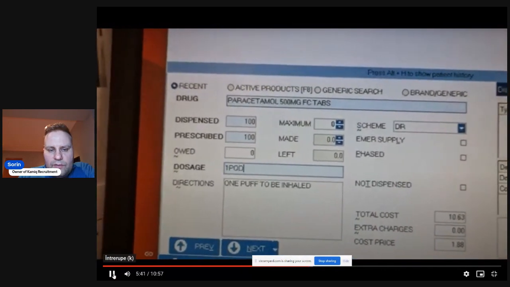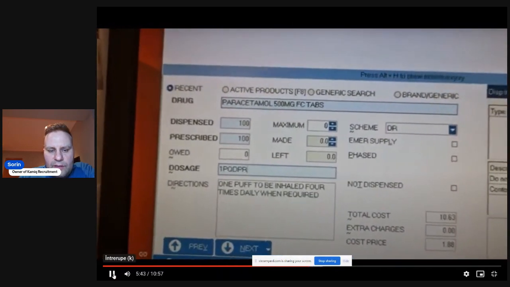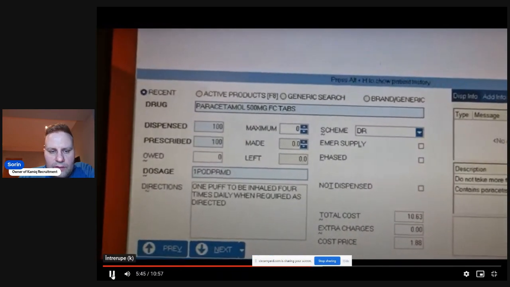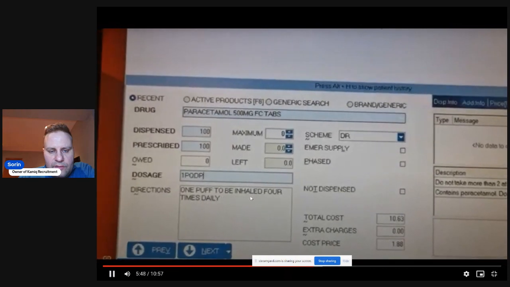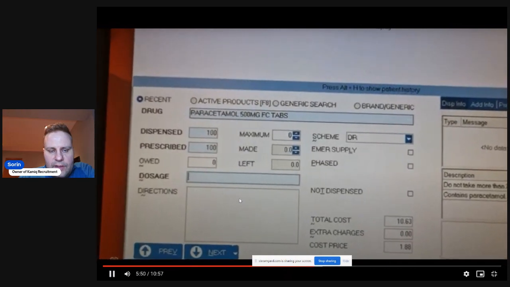One P is for inhalers, one puff to be inhaled. And then you can see how quickly I made a full label just by saying one P, one puff to be inhaled. QD 4 times daily. PR when required. MD as directed. So it only takes a few seconds to type them all in and you make a full label, a full sentence there.